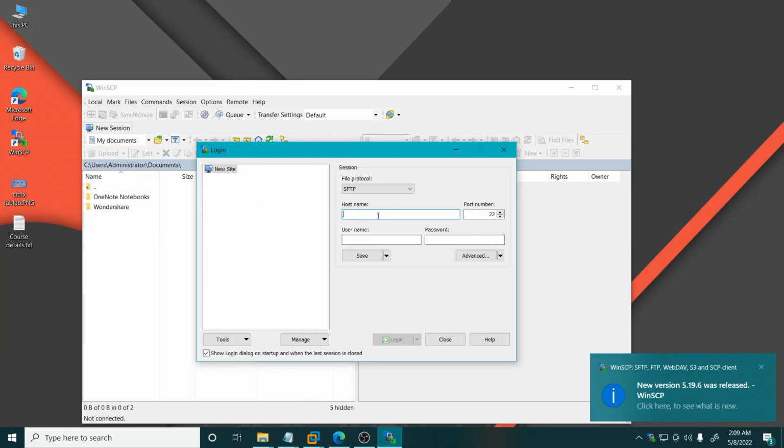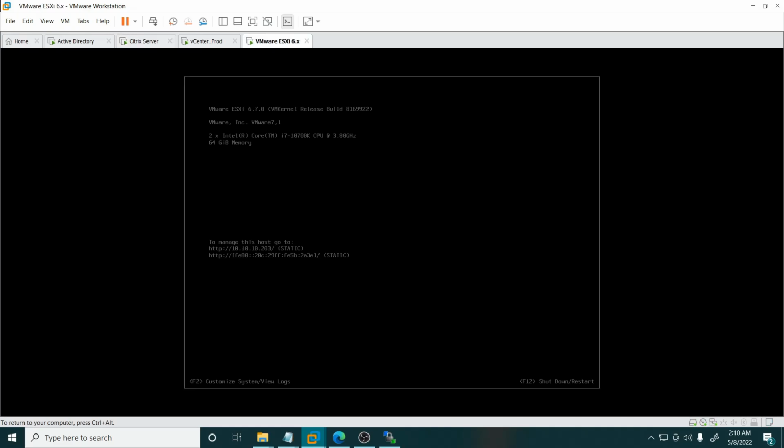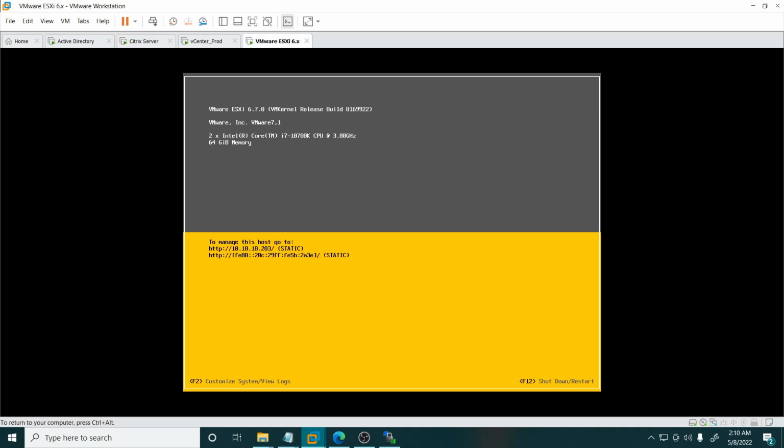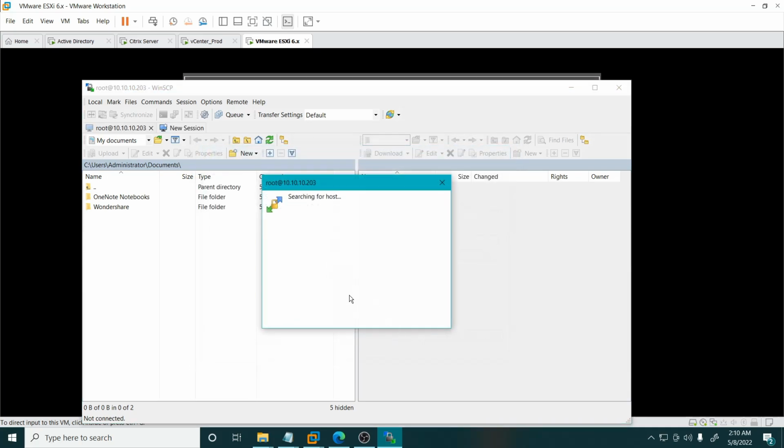For the host name, you need to put the IP address of your ESXi, that is 10.10.10.203. Make sure we are putting the right address. 203 is the IP address of ESXi. The username is root, and the password is the one which we have set up. Login.